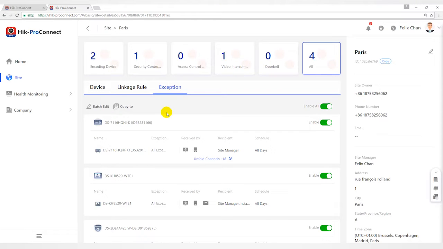Exception is used to monitor the status of managed resources in real time. When a resource is exceptional, the resource will push a notification to Hik-ProConnect to notify specified installers about this exception. Currently, the exception includes two types, device exceptions and channel exceptions.